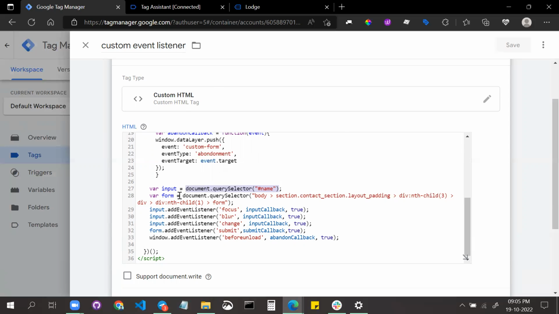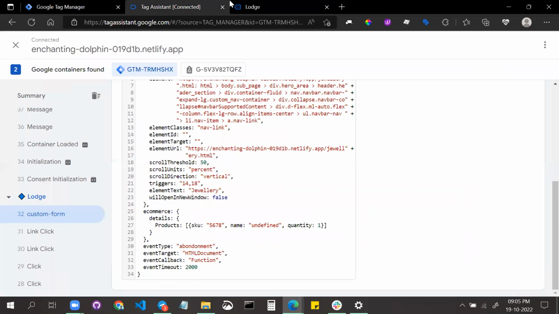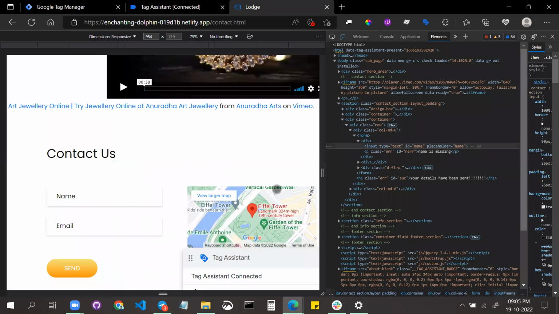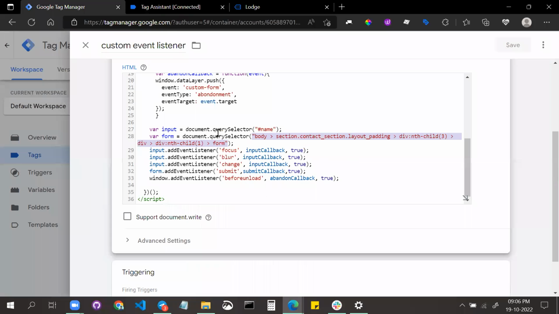And similarly, I have also created a form variable. For that, I didn't have an ID, so that's why you are seeing this JS selector here. So I have also captured the form that this name input is part of. I'm talking about the highlighted form, which I have highlighted on my website. You can see it. This is the form I have captured in the form variable. Now, talking about the events that I previously mentioned.